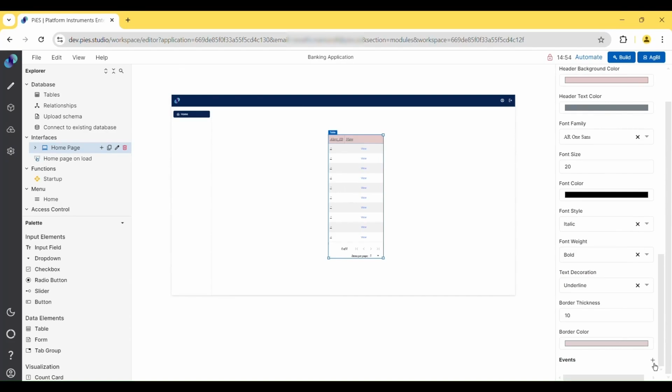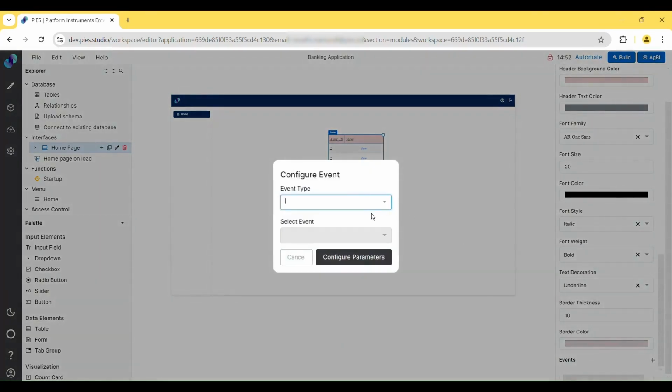Moving on to the Events section. There are two ways to trigger an event. The on-click event will be triggered on clicking the table, and the on-hover event will be triggered when hovered over the table. Choose an already created event that should be triggered under Select Event.